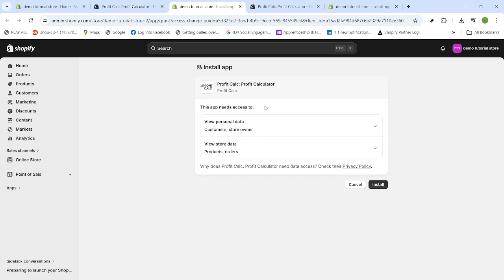When you're ready, click Install. Shopify may display a brief loading state while it prepares the app. If a free trial is offered, you'll see that noted. If there's a paid plan, Shopify will outline it clearly before you proceed.